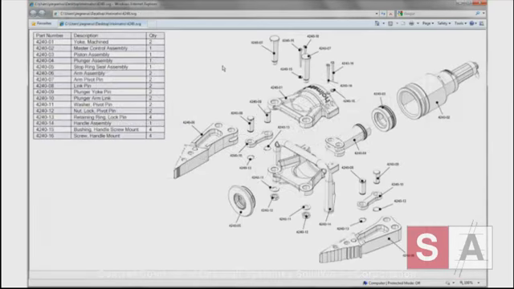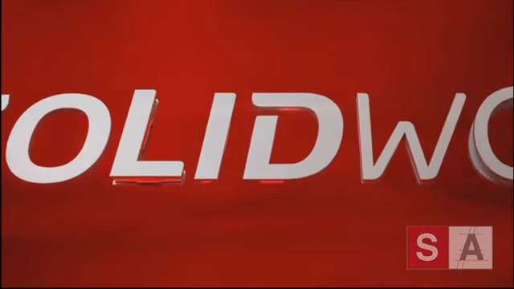If you're creating paper documentation, online experiences, or simply wish to further your organization's technical communication capabilities, SOLIDWORKS Composer is the perfect solution. This has been your first look at SOLIDWORKS Composer.